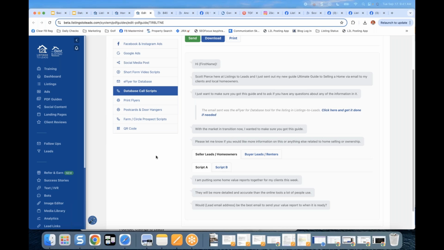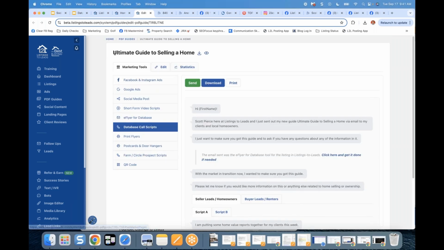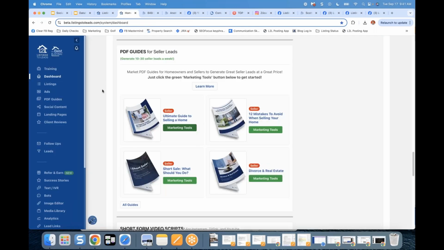So get that email to your seller leads for the seller guide. Now, I'm not going to go through all of them, and I do have some other emails to get through here with you. Again, you don't have to do the Ultimate Guide to Selling Your Home. You pick another guide, but make sure you get those two emails to your buyer leads and your seller leads.